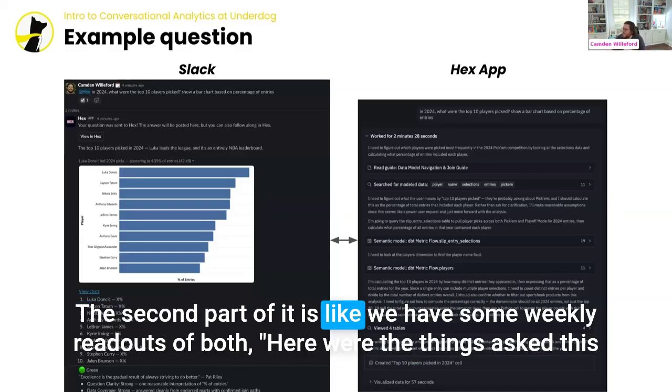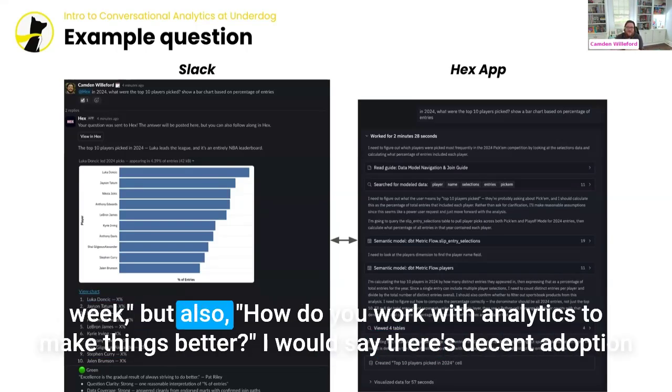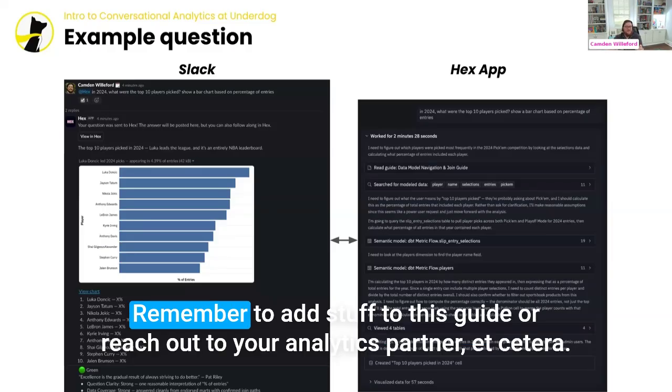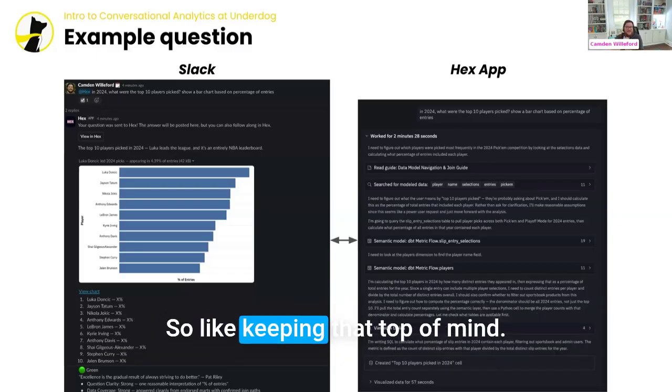The second part of it is we have some weekly readouts of both the things asked this week, but also how do you work with analytics to make things better? I would say there's decent adoption on that, but how do you make context better? You're part of the system. Remember to add stuff to this guide or reach out to your analytics partner, etc. So, keeping that top of mind.